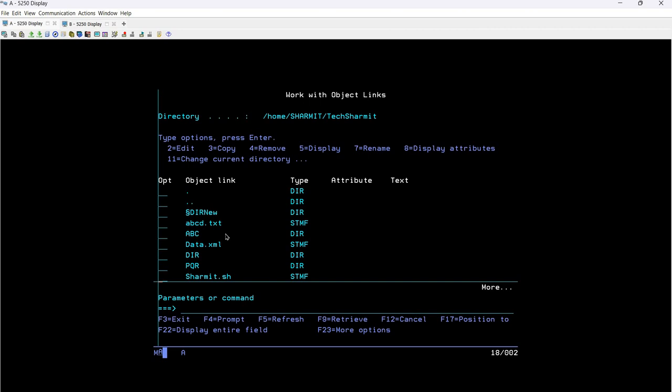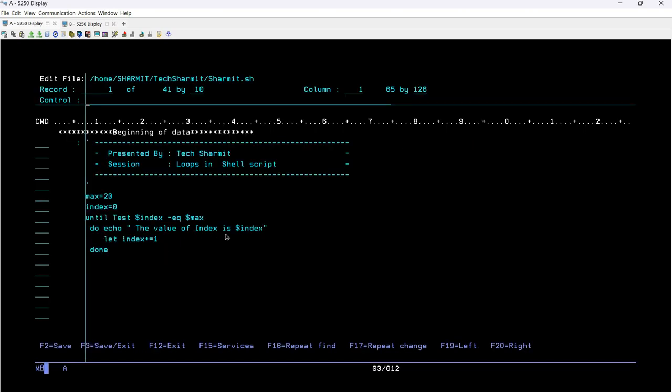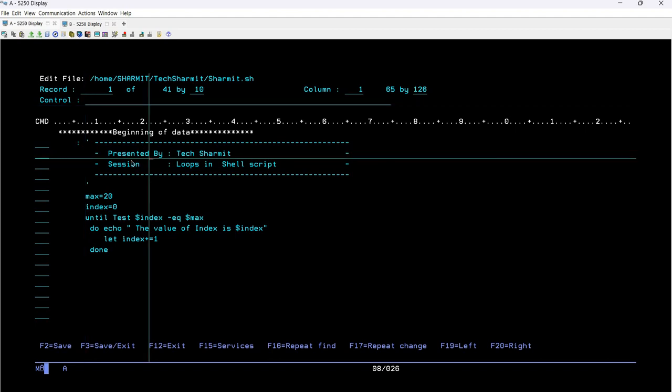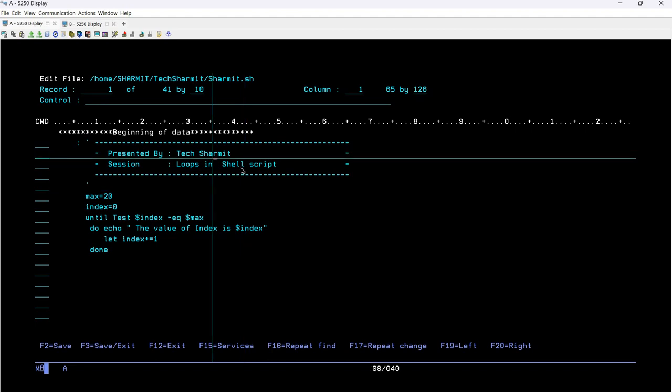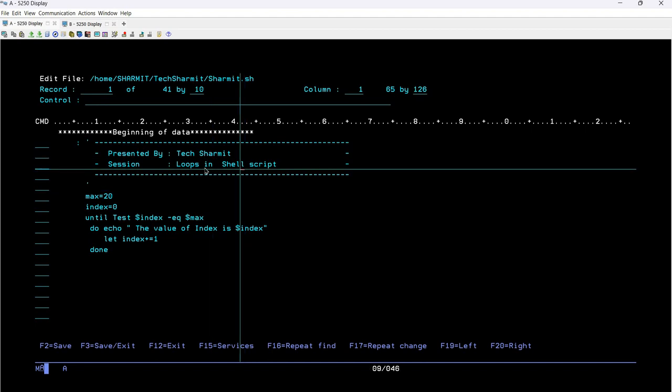Now what we will do is go through each line of this script one by one and try to understand the do until loop. So taking option 2 here. Fine. Here you can see firstly we have put a multi-line comment, presented by session, and the session is given for loops in shell script.